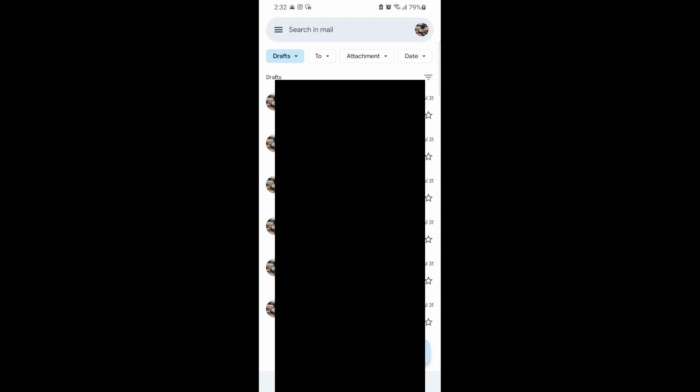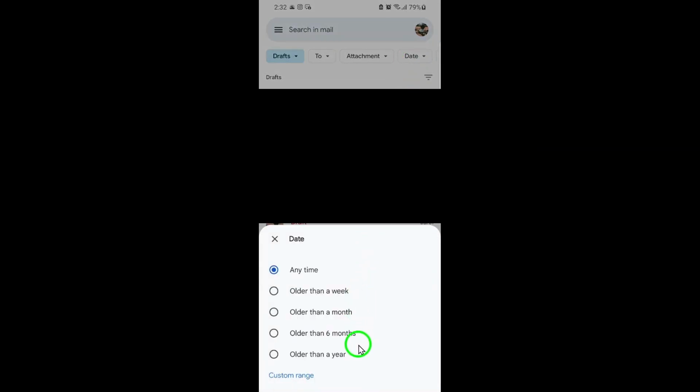Now, pay attention to the top of the Drafts page, just underneath the search bar. Here, you'll spot a Date Filter option. Tap on Date. This opens up a small menu, giving you several filtering choices. Select older than a year.